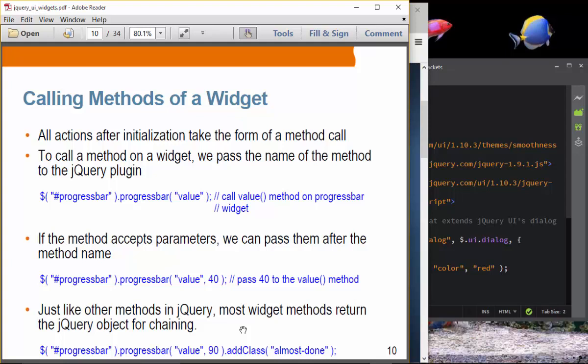Okay, yes. So question from A. So the accordion and droppable, draggable are widgets actually? Yeah, that is correct.